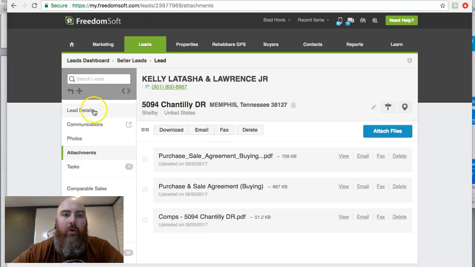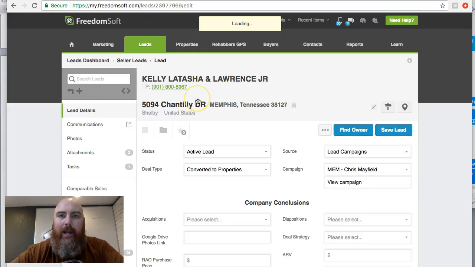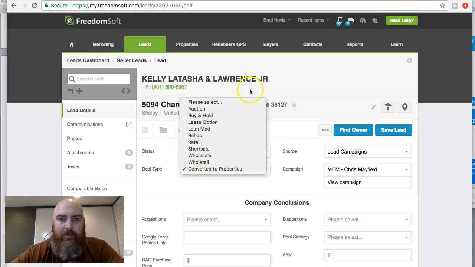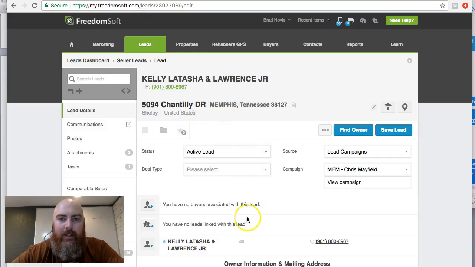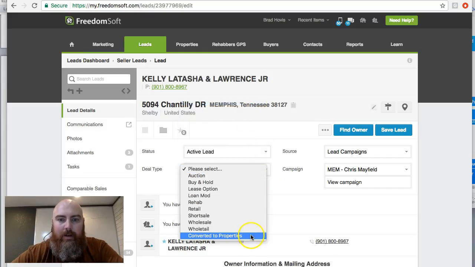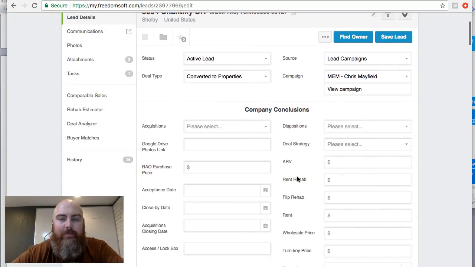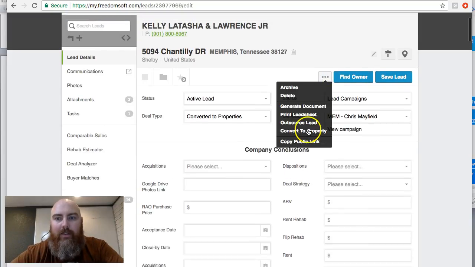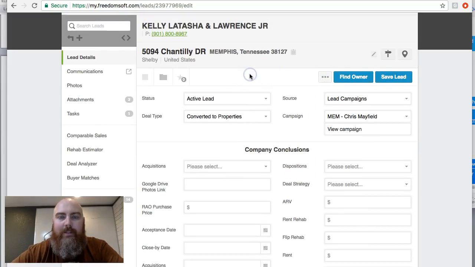And remember, once you have that signed purchase and sale agreement, you've got to go back into the lead record and hit this thing, convert to properties. Because if you don't, that section won't be there, right? Boom, convert to properties, and then actually convert it to a property. Does that make sense? So that's it for this video. Hope that explains how to get those purchase and sale agreements signed and how to process them accordingly.